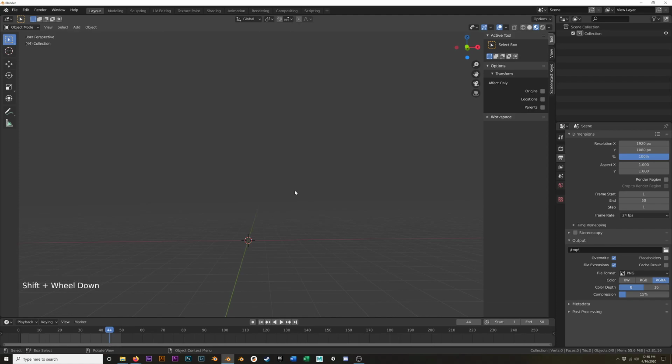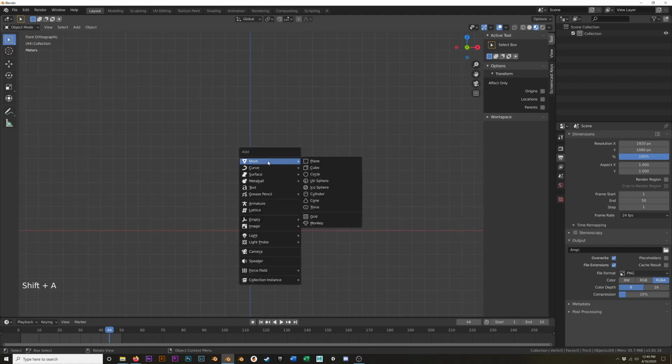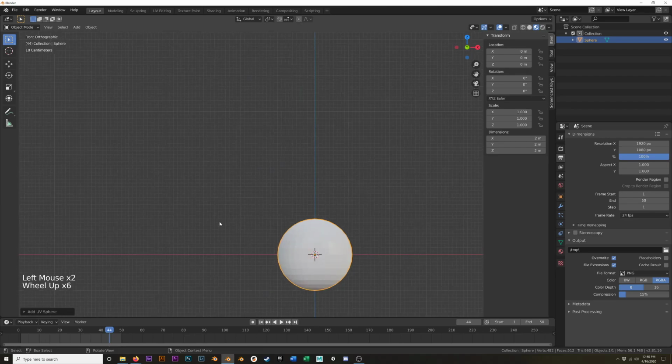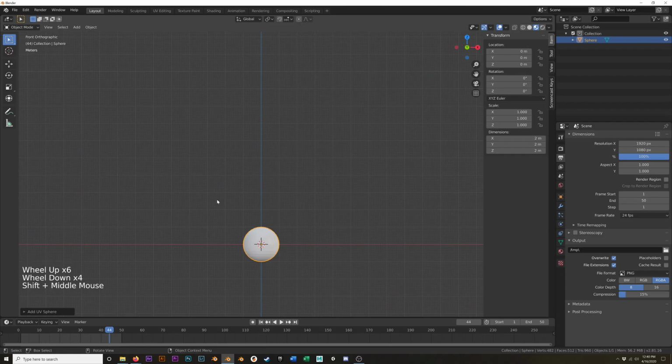Okay, so I'm going to hit 1 to go into front view, and Shift A, add a UV sphere. The defaults are fine as far as subdivisions and all that. I don't need to worry about it. It's going to be a very simple scene, so I don't need to minimize geometry.